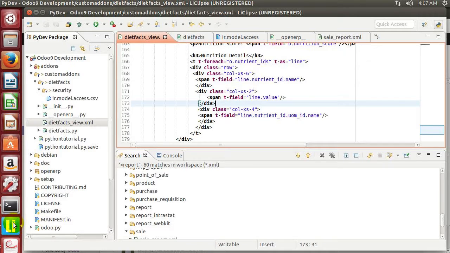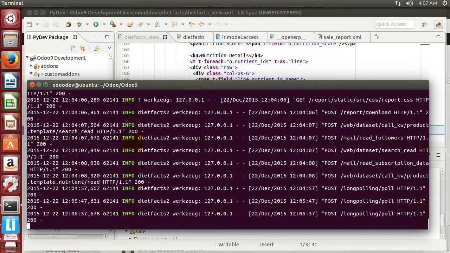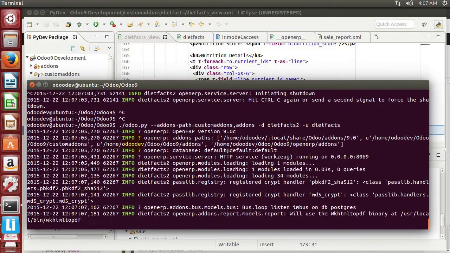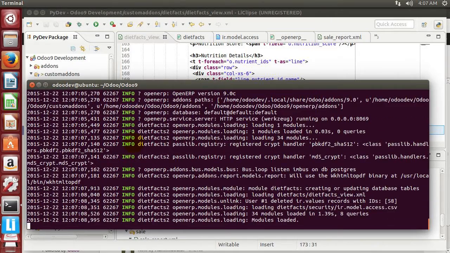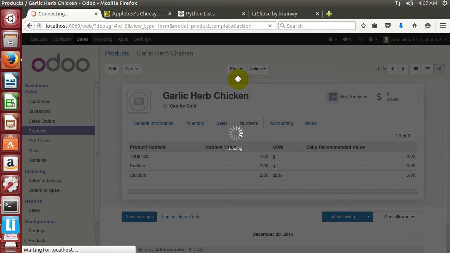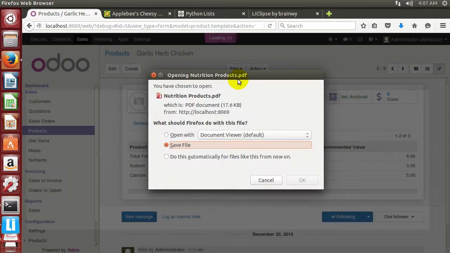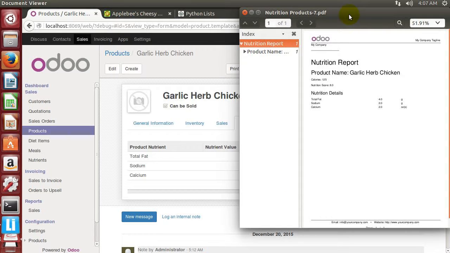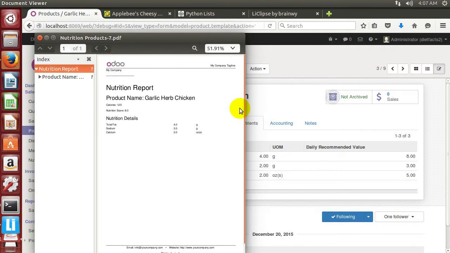We'll go back here to our server and start and stop it. Make sure we don't have any errors in our XML. And we'll go back to here. Nutrition products. No errors or anything. It's already created the document. We just need to open it and look at it. And now you'll notice how it's all formatted out there.